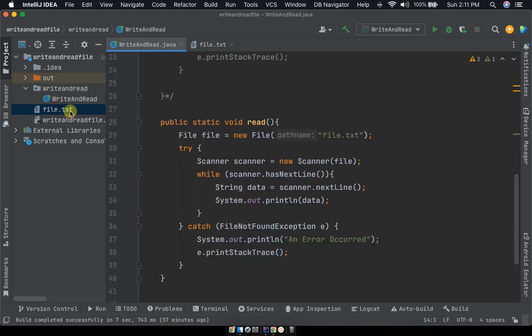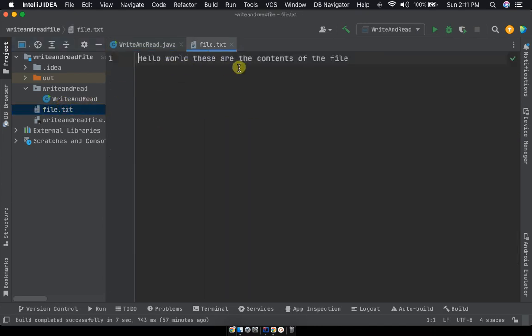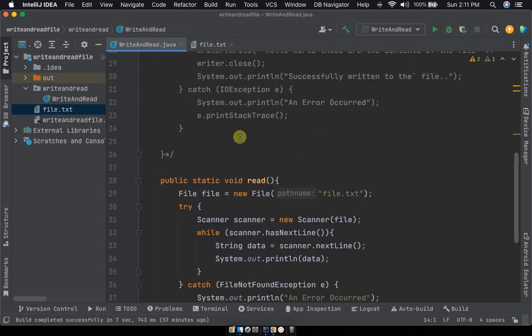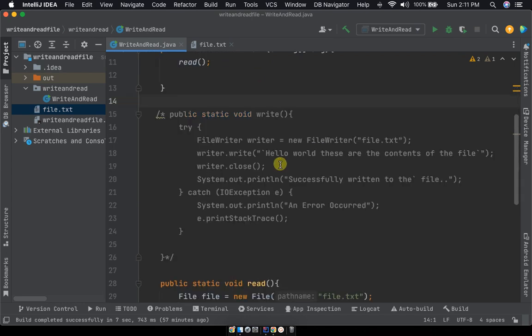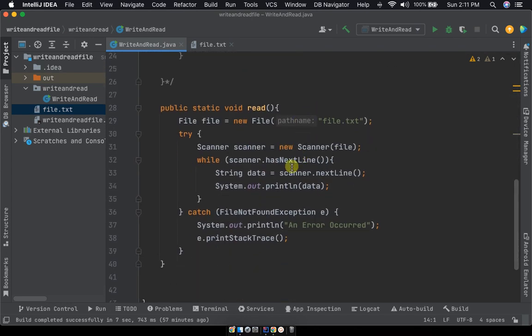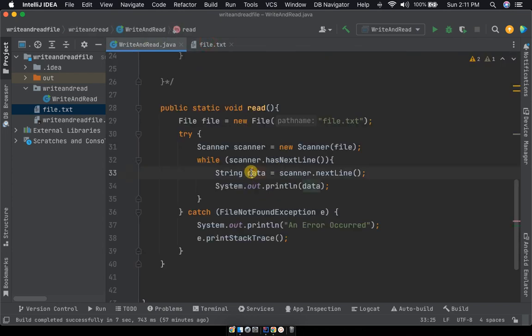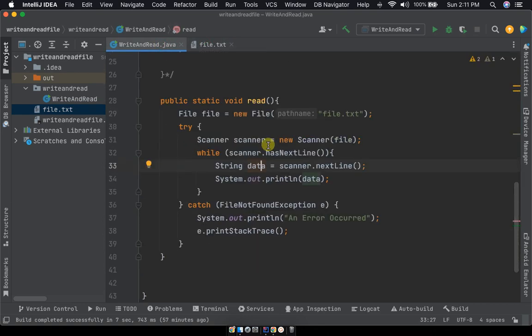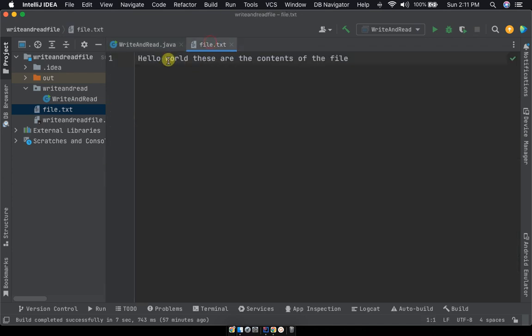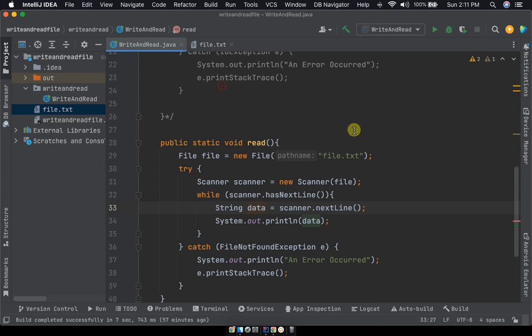We already have the file and it has some contents in it: Hello, blah blah. So if we run this program, it will call the read method, which is intended to read whatever is in this file and store it in the data variable, and then print out whatever has been stored in the variable, which is the content inside. So when we run this program, we expect it to print the content that is in the file on the console. So let's run.